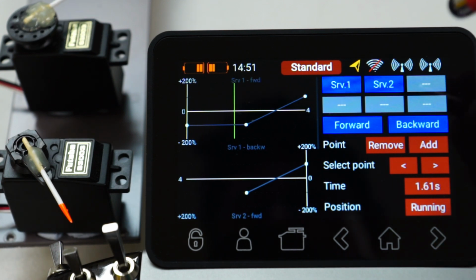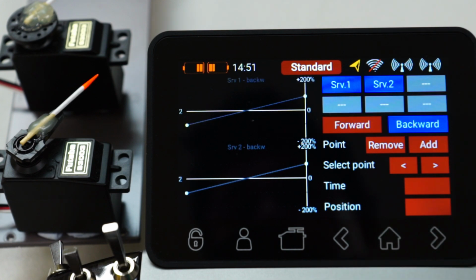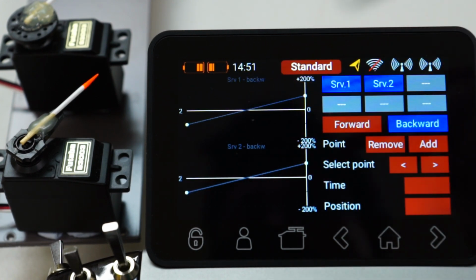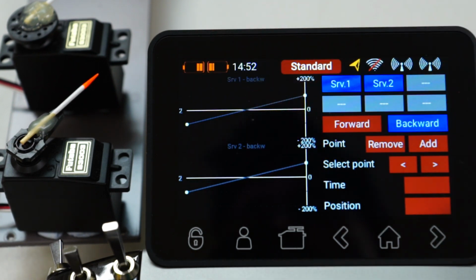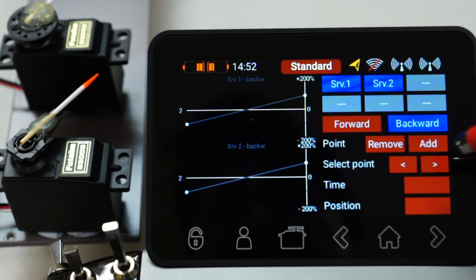So what I'm going to do, just to clear up the screen a bit, is remove the forward graphs, so we can only see the backward graph and compare servo 1 and servo 2 right in front of us. The top one is servo 1, the bottom one is servo 2, only in the reverse direction.